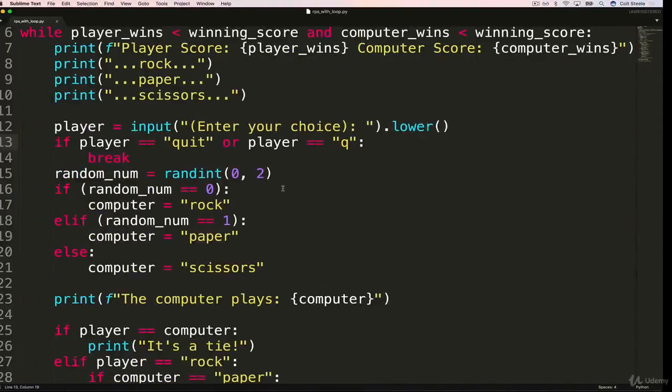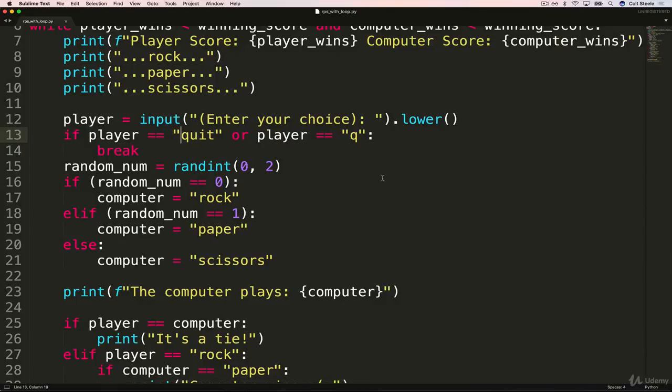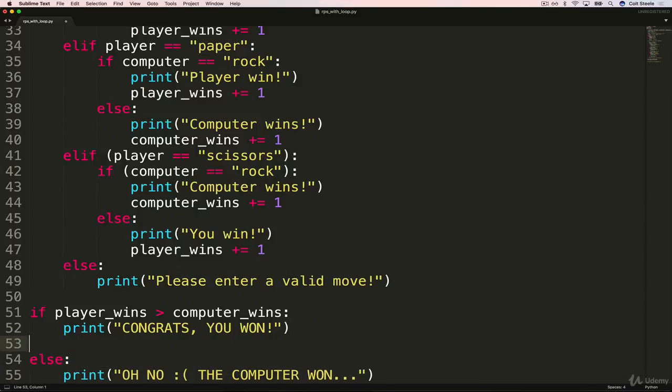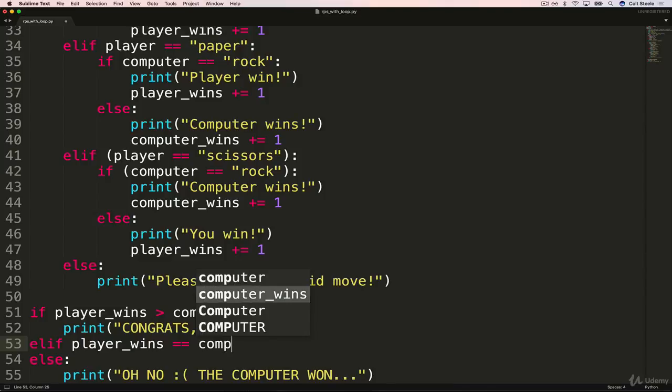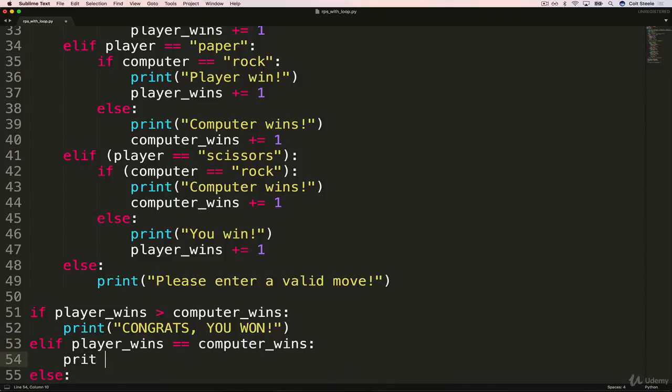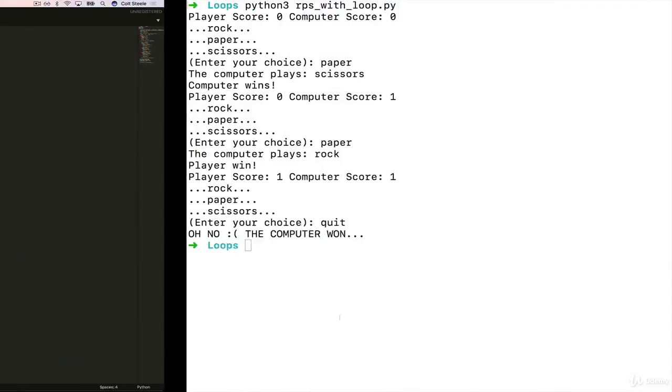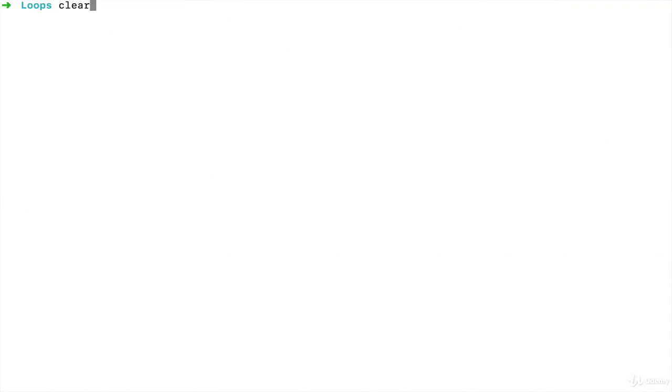And that's fine. There is technically a small loophole here. If we're tied at the end of the game, it's still going to say that the computer won. So we could add in one more thing here. That would be elif player wins equals computer wins, print it's a tie. Now this only happens if we quit the game when it's a tie. Else, oh no, the computer won. All right, finally, let's test it and be done with this.